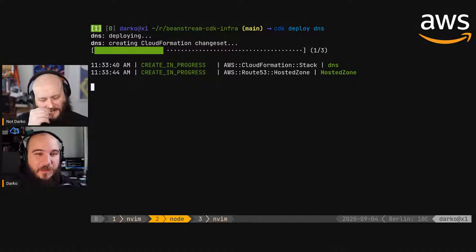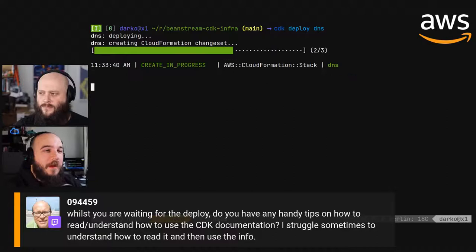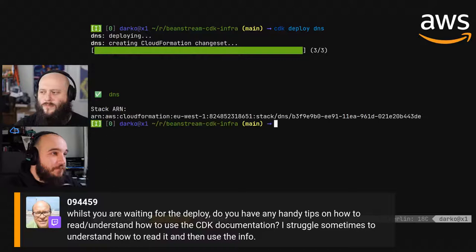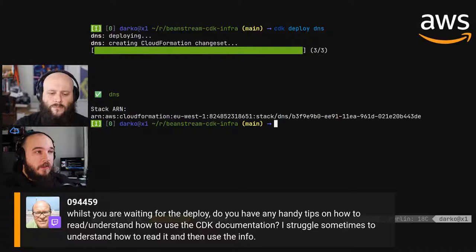So while this is deploying, Ricardo is asking a question: do you have any handy tips on how to read and understand how to use CDK documentation? I struggle sometimes. Yes. And this is not only you, Ricardo. When I started doing CDK, the documentation was very difficult for me, especially because I don't come from a developer background, and I'm not used to the CDK API documentation as some people are. But I'll give you a few tips.